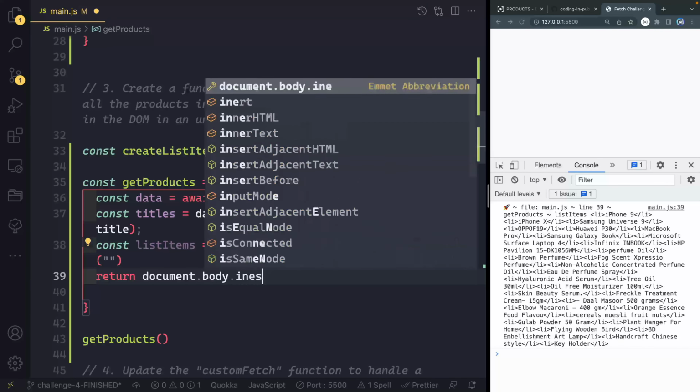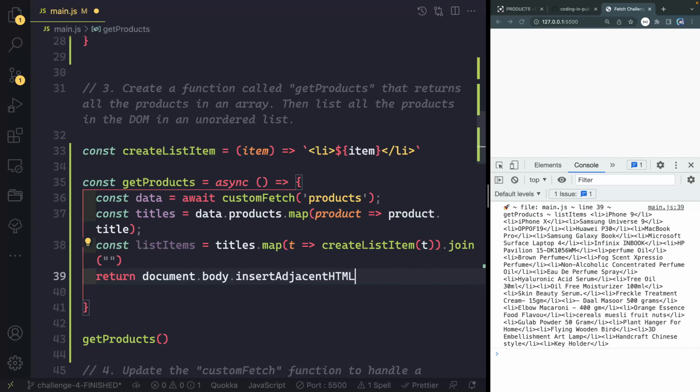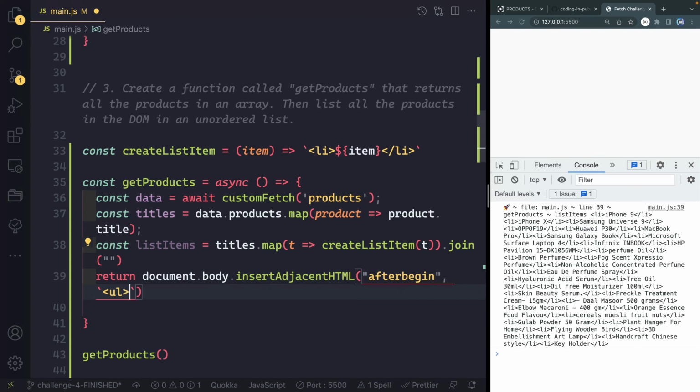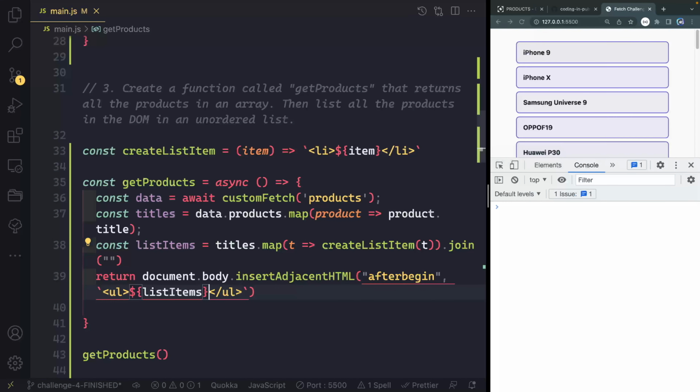So all I have to do at this point is, I guess, just return document.body.insertAdjacentHTML, and you can do this with a couple of different APIs, but this is the one I'll use here. afterbegin, and then what I want in this case is a string of HTML with a UL, because I need it to be an unordered list. And then in the middle here, I'm just going to have list items. All right, there we go.